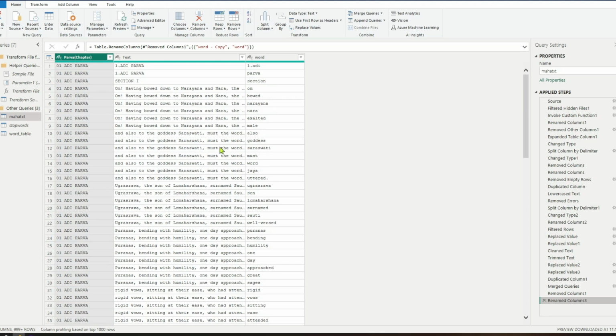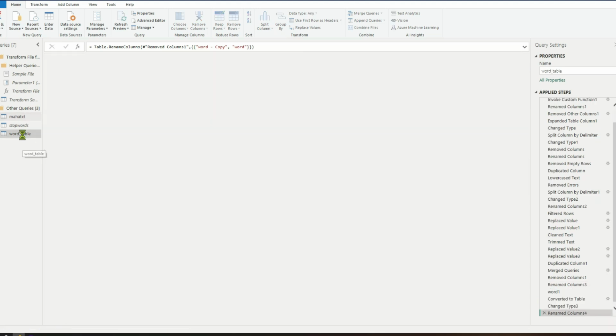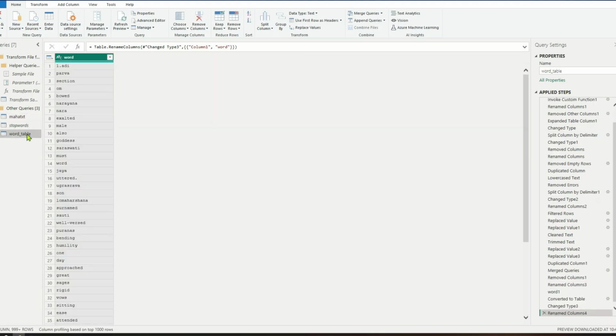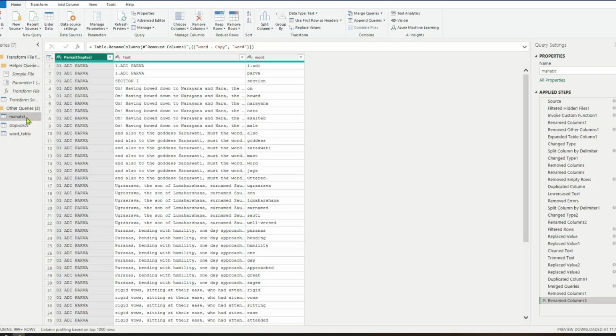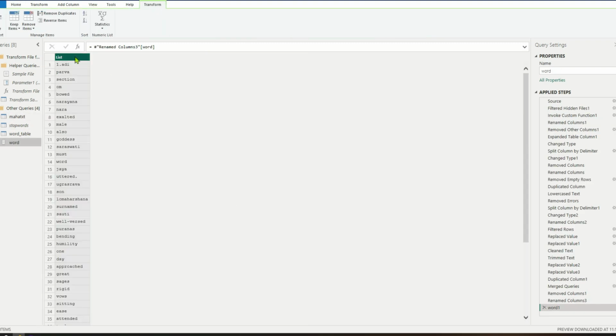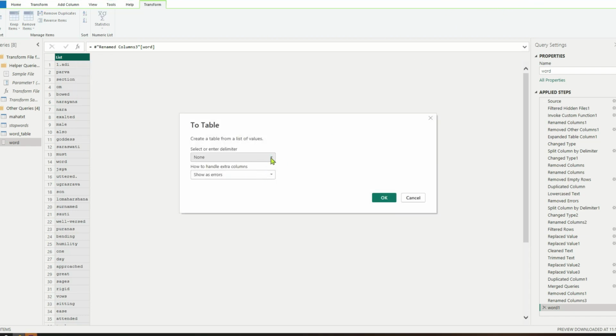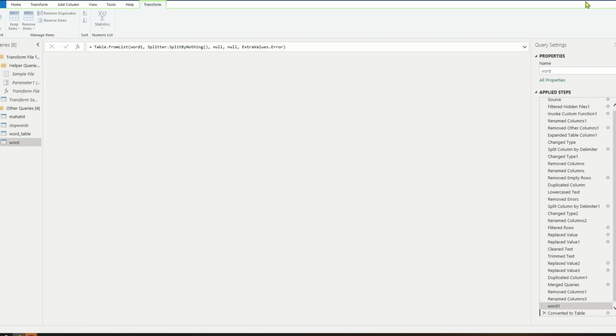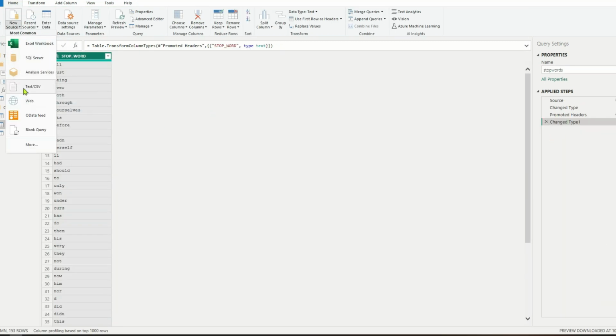And additionally, you can create a word table out of it, as shown here. Right click on it, add as new query, and turn that into a table. Thereby you have another new table which has words, so that in case there is a need for you to create a report, you can use that table as such, which has only the words.